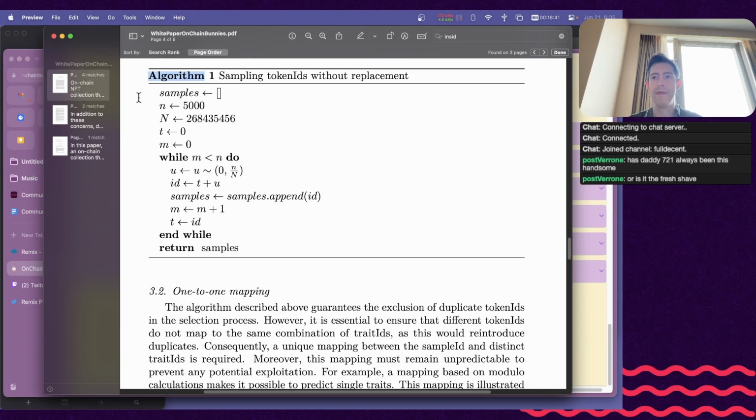So the basic idea behind the algorithm is that we pick IDs in ascending order. By picking them in ascending order, we make sure that no ID will be picked twice. And every ID will result in a different combination of traits that's unique. And that's what we implemented with the bit field encoding.